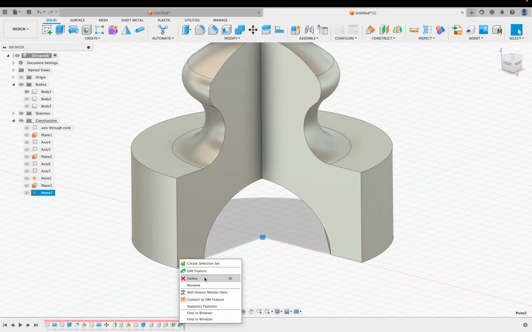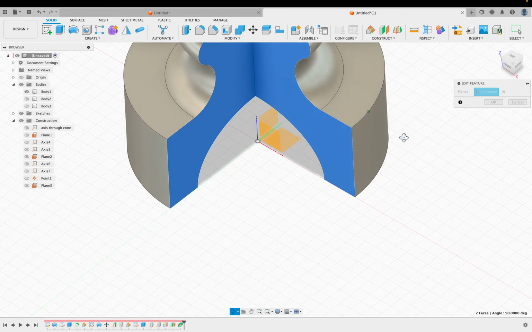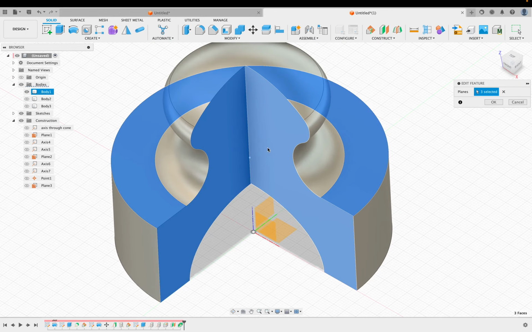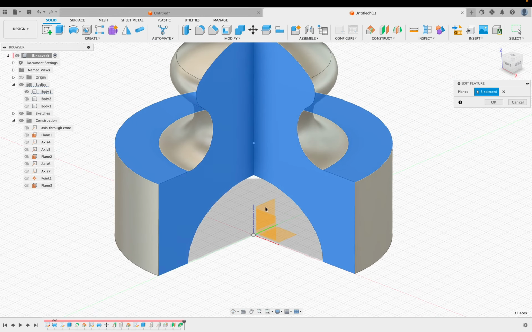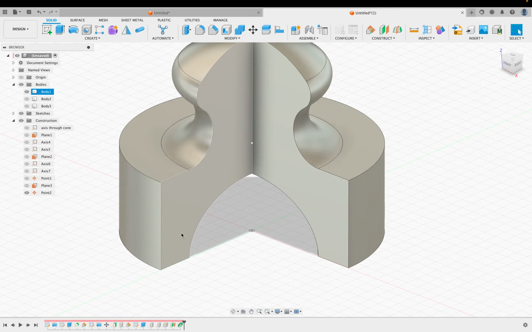Let's do that one. Let's edit this feature. And instead of selecting this plane, let's select this plane. As you can see, the intersection point of these three surfaces is at that point. If I unhide it, it's actually the same point I created with two edges. So here's another way to do that.